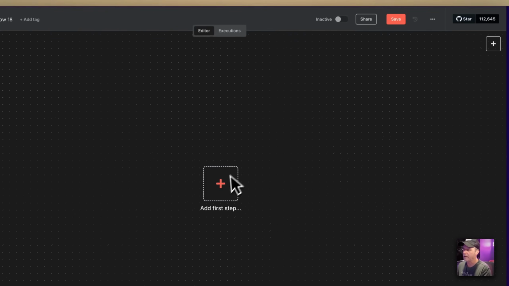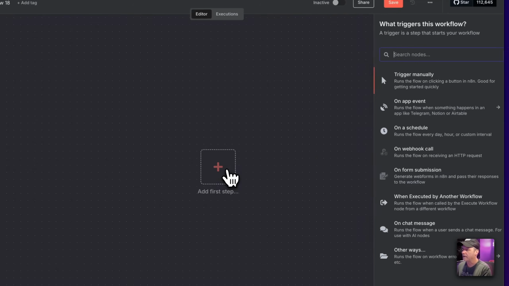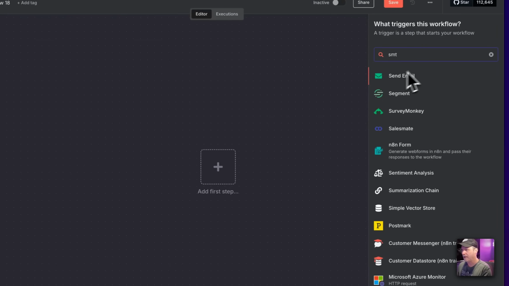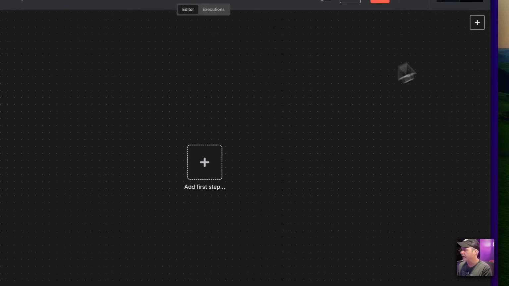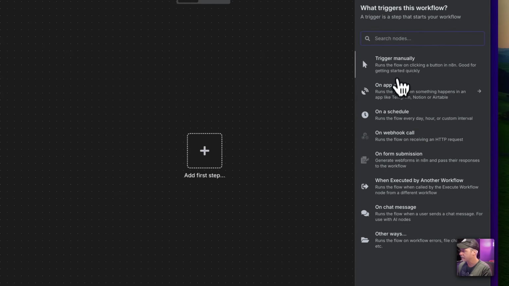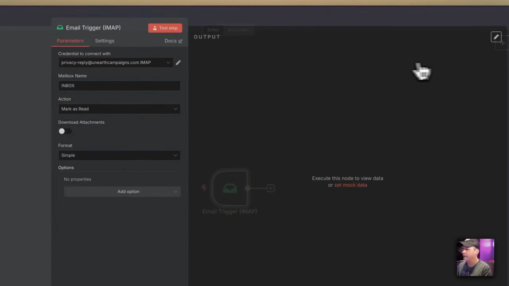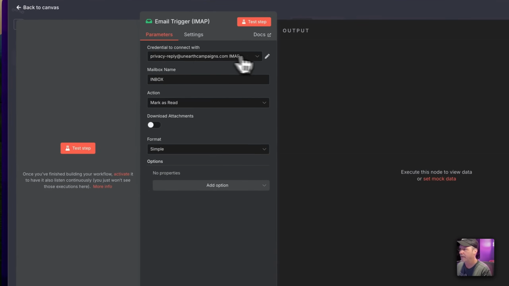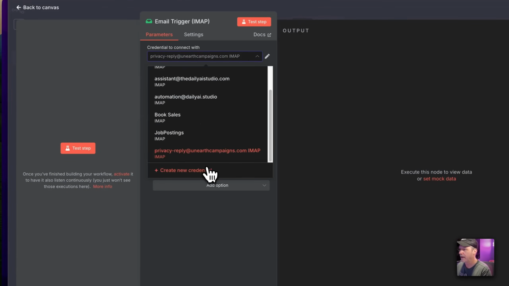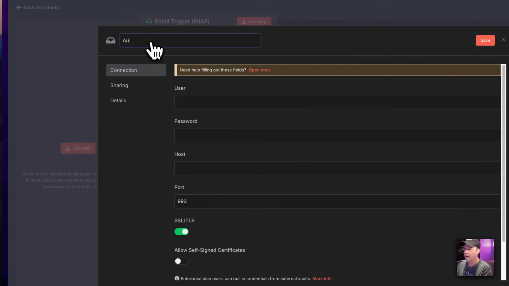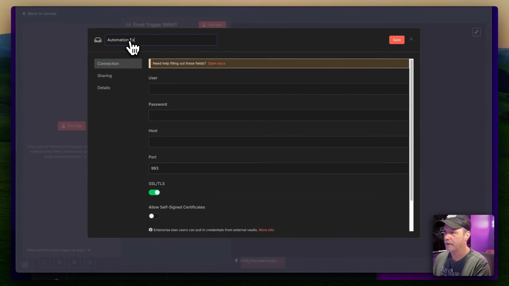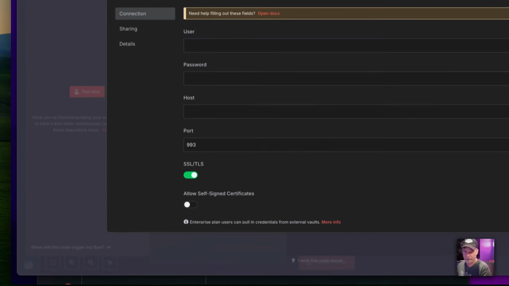So here's my N8N, and I'm going to set up my SMTP. Now, before I set up anything else, sorry, I've got to find the right trigger. Let's see, email trigger. Here we go. So it's not SMTP, my bad. So we're going to add a new one, and we're going to call it automations, example, DailyAi. Okay. Now that person is a user.